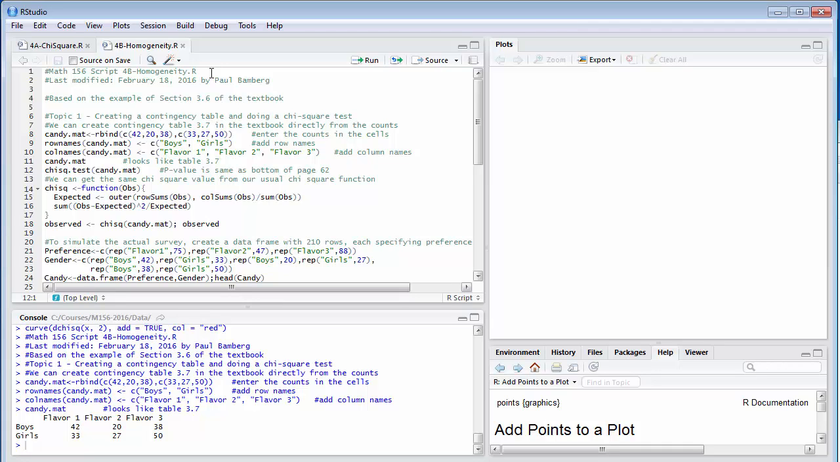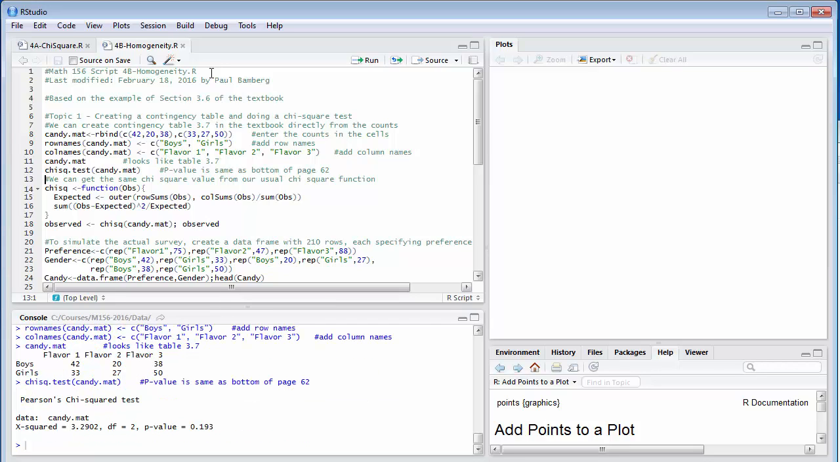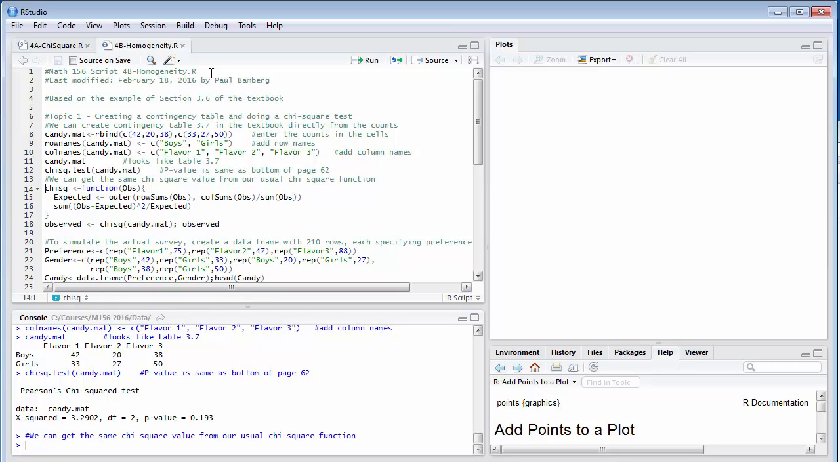On the facing page, the textbook shows how to get the results of a chi-squared test in R, and we can do that directly by calling the chisq.test function, and that looks like exactly what's shown in the R note on page 63, or we can do it by hand.